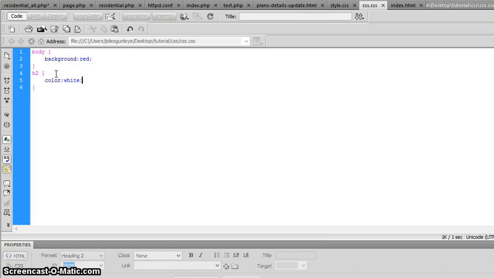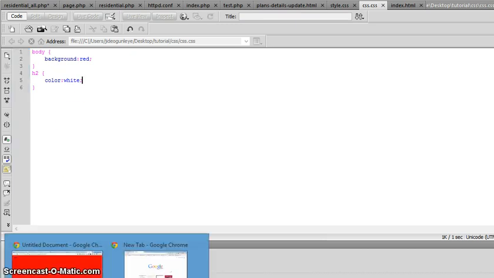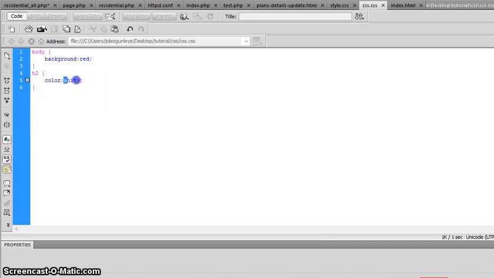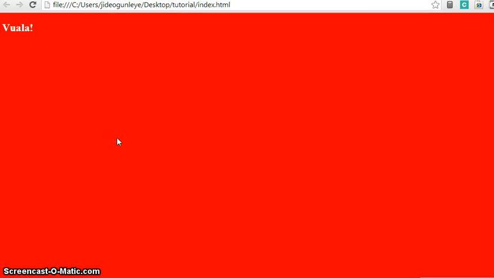white. Some colors are defined in CSS, so you could just call them by name, or if you know the hexadecimal value, FFF should be white. It gives you the same thing.